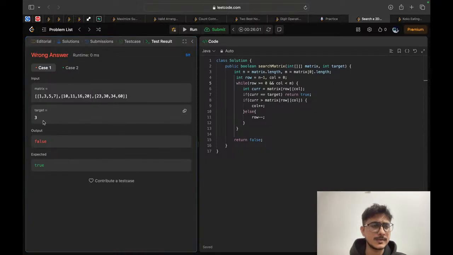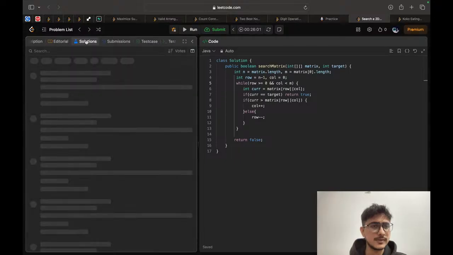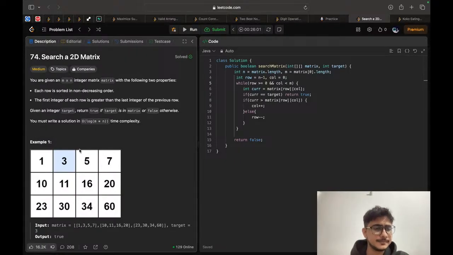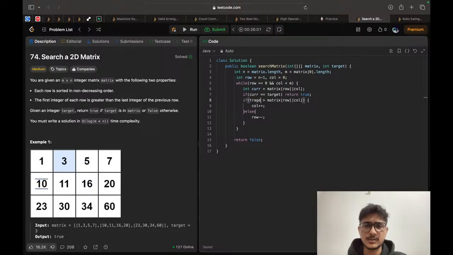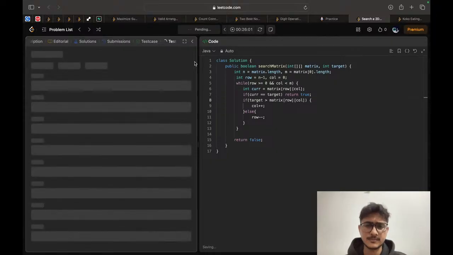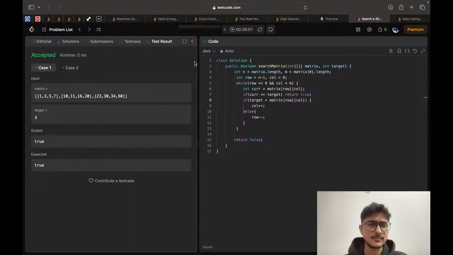In the first case, it is returning false. We are finding 3, so why is it failing? Suppose I'm here. 3 is smaller, so I'll move here. Sorry, my target is greater. I need to compare the target. Okay, let's try submitting it.